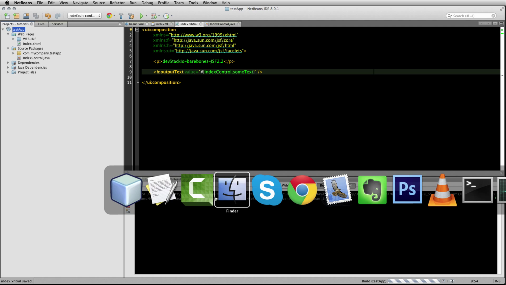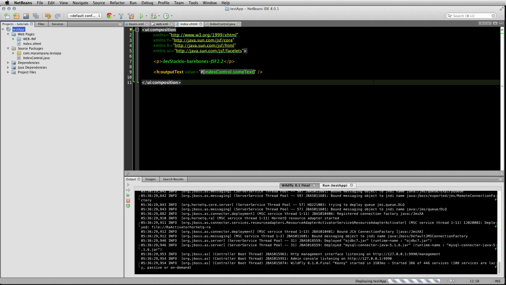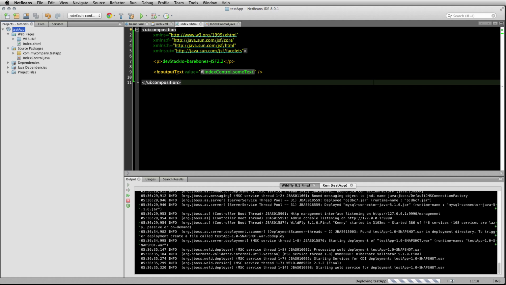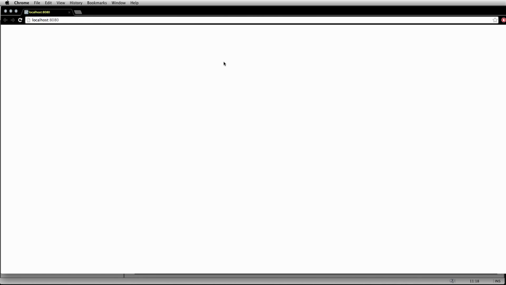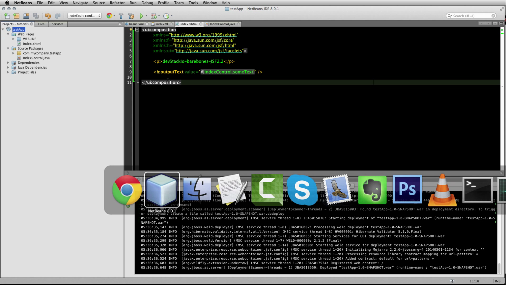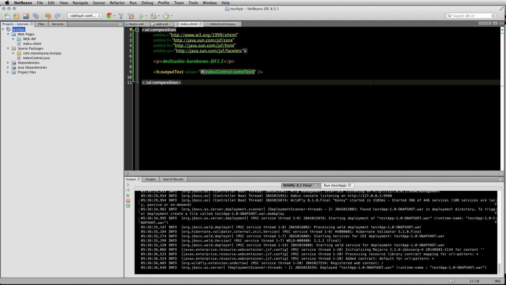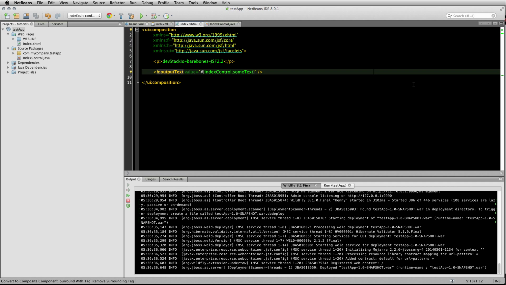I'm going to run the file. So what's going to happen is that you're going to see the devstackio bare bones p tag that we have up here, and then on the output text, it's going to go grab the value from the Java side and display hello on the front end. So that's pretty much in a nutshell what the output text is.